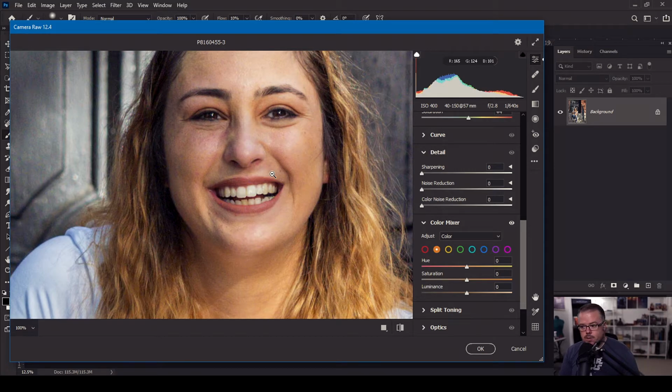There's a video on the channel about it if you want to look for that. So we're going to do it in ACR. I'm going to come to the orange sliders and let's simply take the saturation down. Instantaneously we can see there is some red there because we removed all the saturation of orange from the image. We see those different reds.